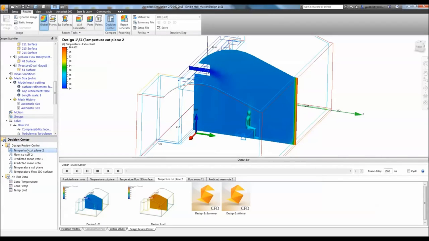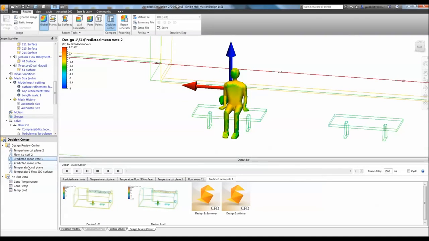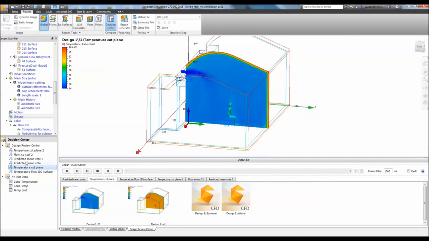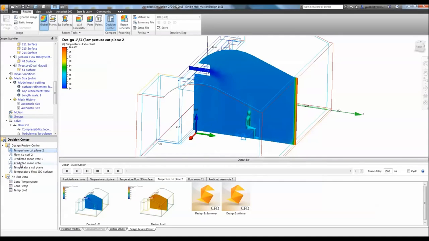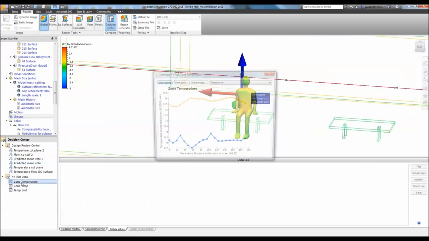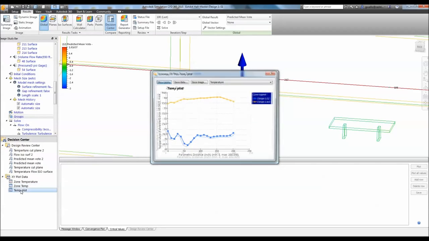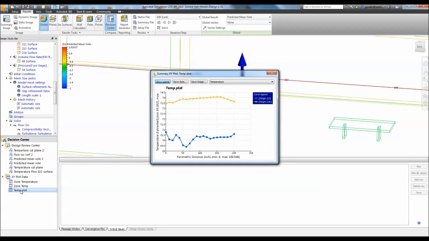So you can see here I've got the different options here. They've got the flow plot here. It goes and captures all of this information, and I can see the two different cut planes. I can see the different ISO surface plots that I've created, and I can also see the zone temperature plots. So I'm actually able to compare those zone temperature plots between the two different design studies, the summer and the winter design studies that I created. So it's pretty handy to be able to capture and save that information. Let's just close these guys down.